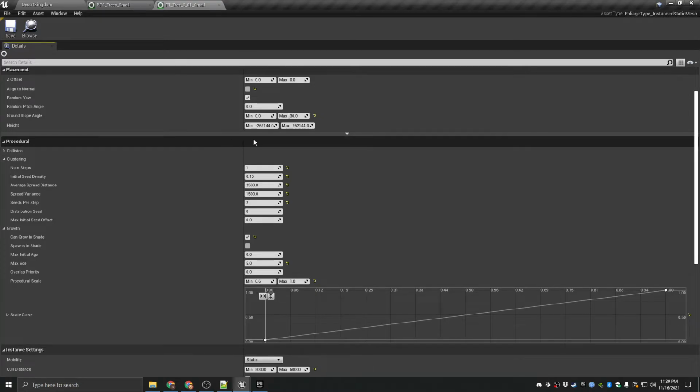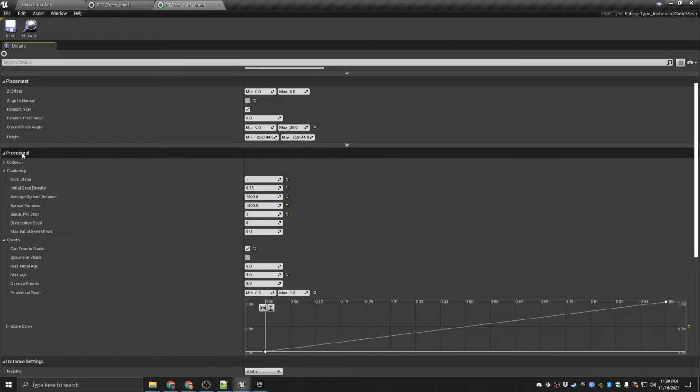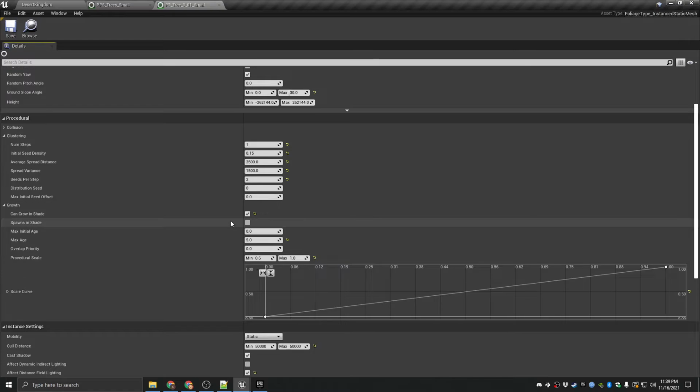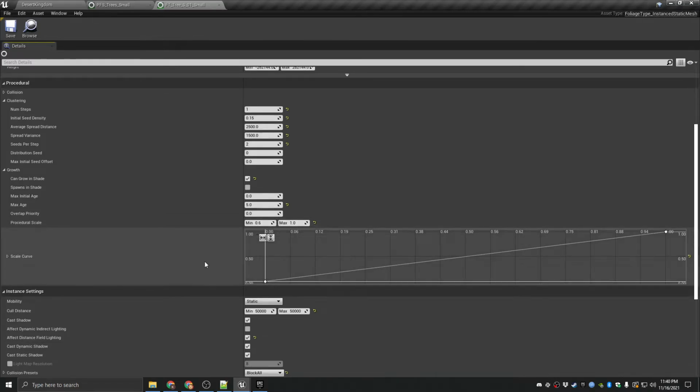There's also the density of how much spawns, which is controlled here under procedural. It's hard to explain. I'm not too good with these, but you just have to kind of play with them and see. By adjusting these values here and here, it really controls how dense the spawning is. You can see the average spread distance is 2,500 centimeters, spread variance up to plus or minus 1,500, and then of course this seed density. This is important. This is the scale, so it ranges the scale from 0.6 to 1.0.